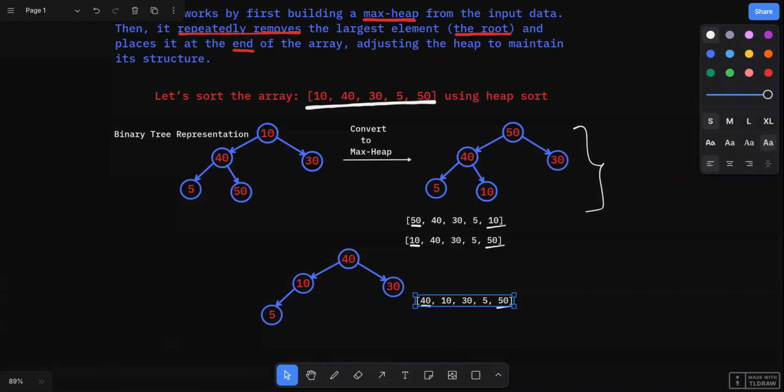Now we're going to continue this process by swapping and heapifying until the elements have been sorted. So by the end, we're going to have something that looks like this. The first element here is going to be 5. Then we're going to have 10, 30. Then here we're going to have 40 and 50 at the end, which is our sorted array.